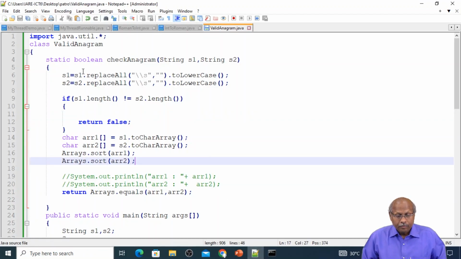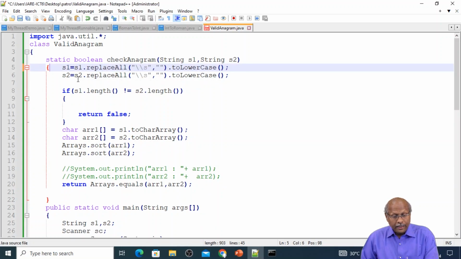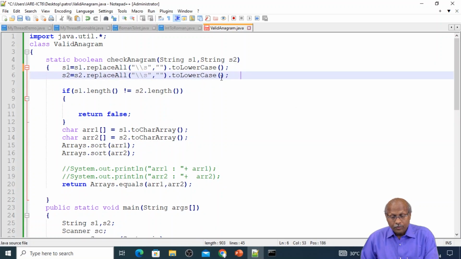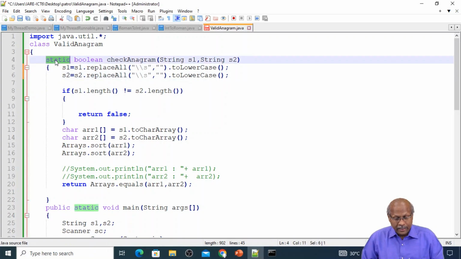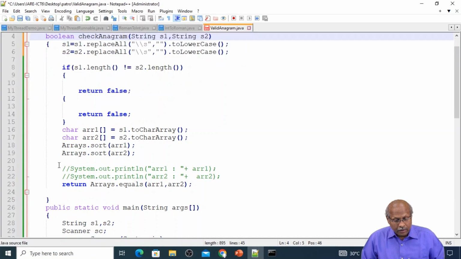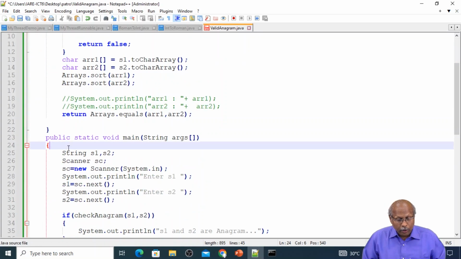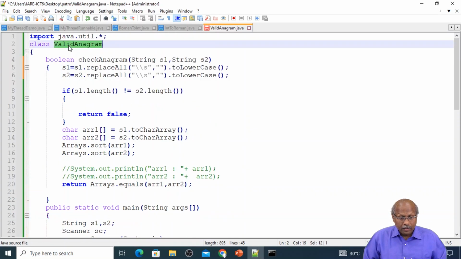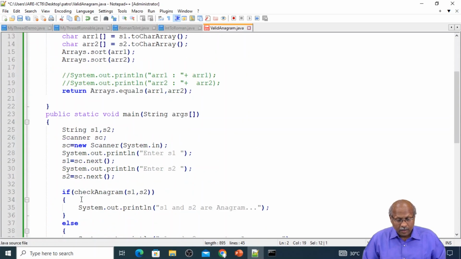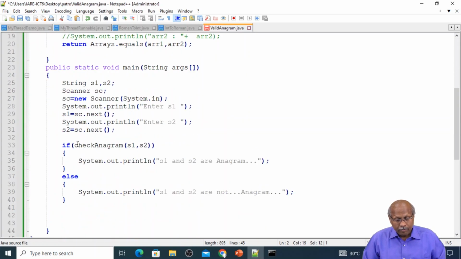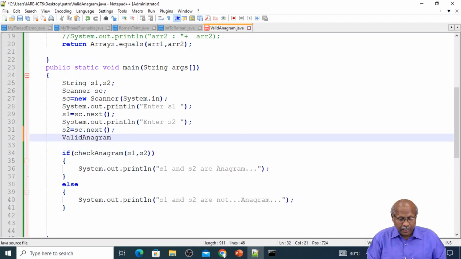I hope it is clear. So if you want to write the same program by calling through an object, if you do not want to write static, then there is another way. In that case, you have to create an object of ValidAnagram. Control C. Instead of calling directly, you can call using one object. Assume create a ValidAnagram obj equal to new ValidAnagram. First constructor, then the object is ready.